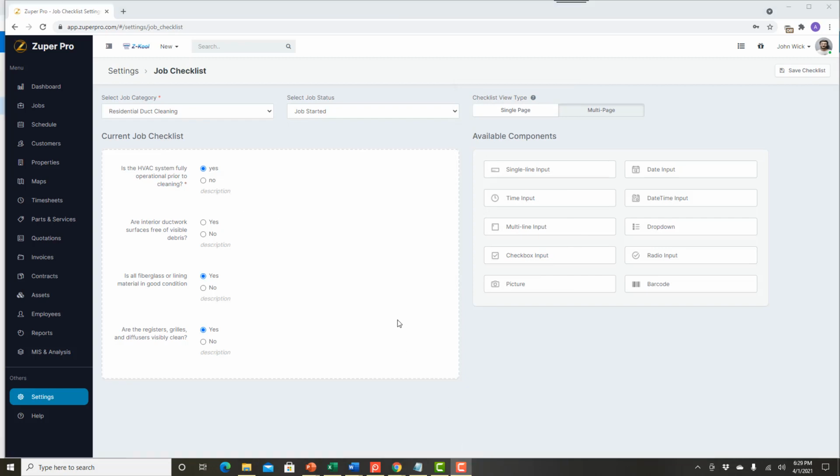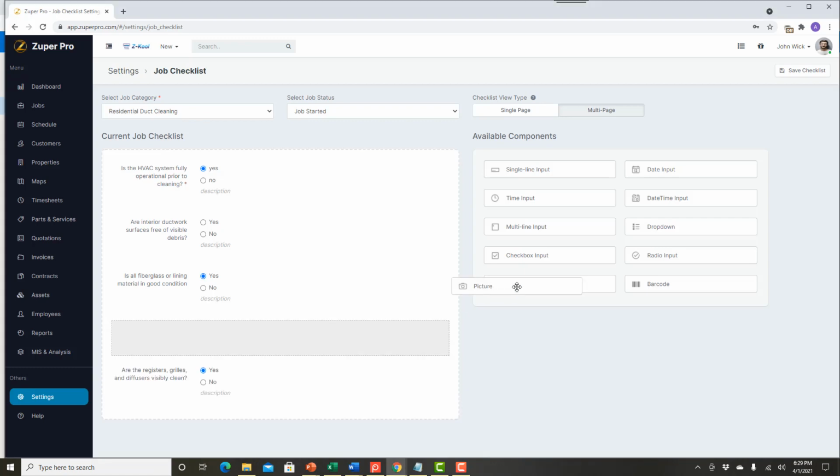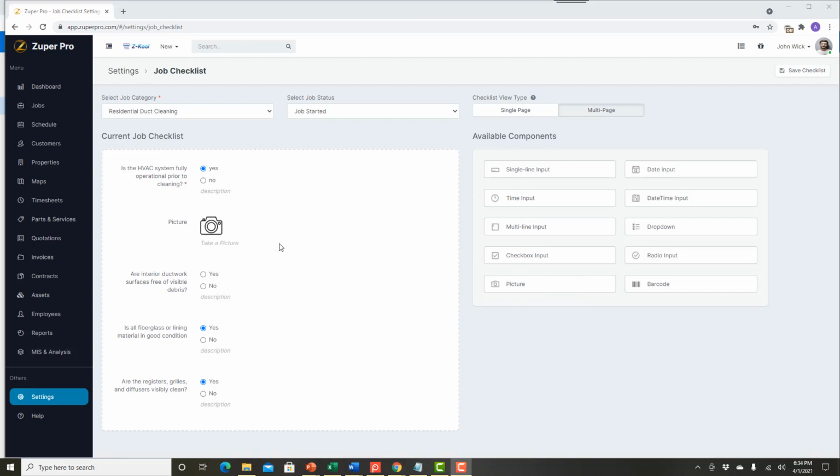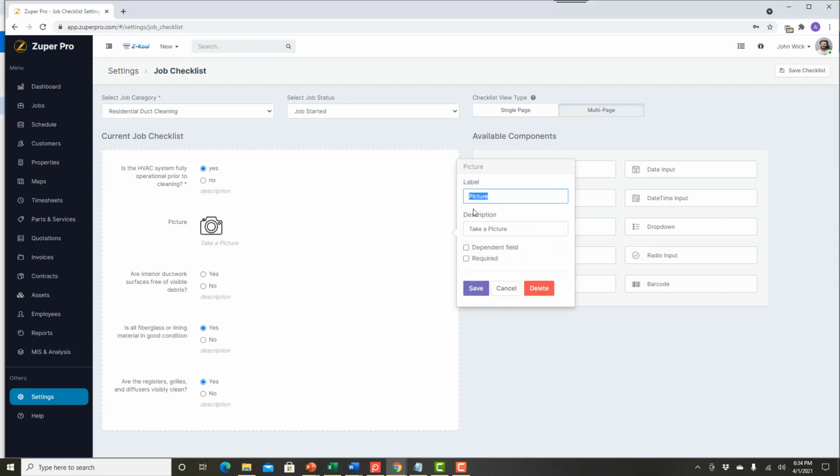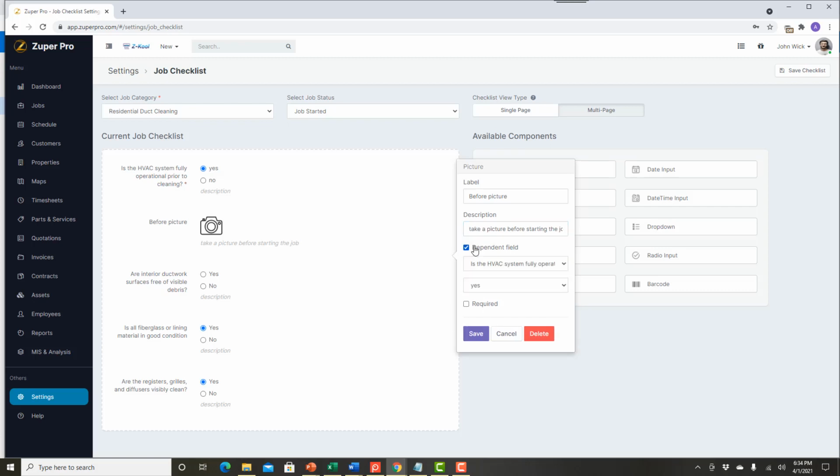Let's add one more item to this checklist. This time, we are going to use the picture component and configure the settings. Call this Before Picture. Let's add the description. I'll make this a dependent field, and this is dependent on the previous item that we just configured: Is the HVAC system fully operational before cleaning? And we'll require the picture only when the answer is no to the previous question, and this is a mandatory field. Let's go ahead and save this.